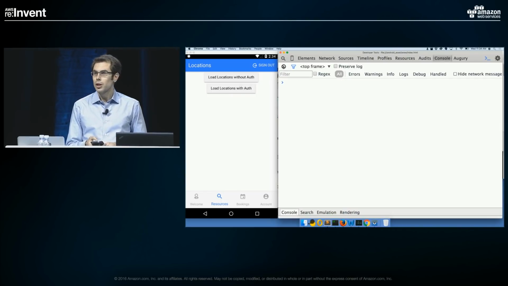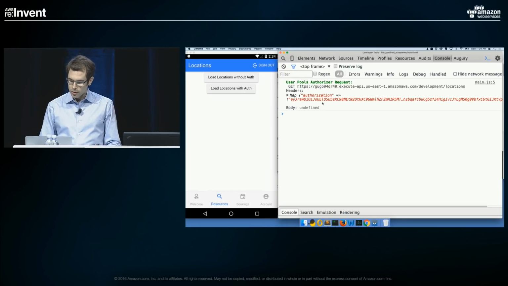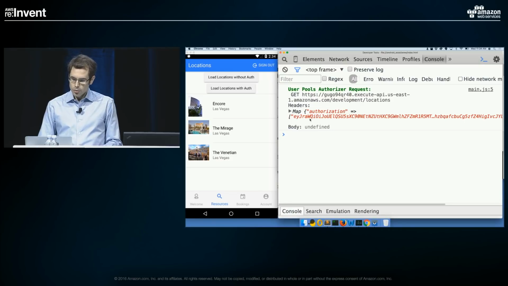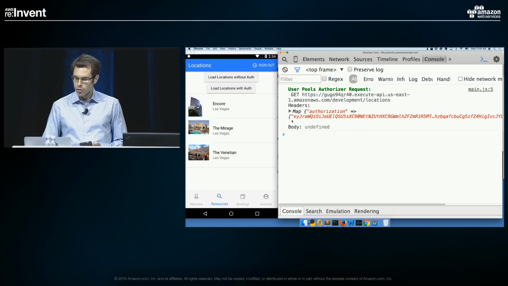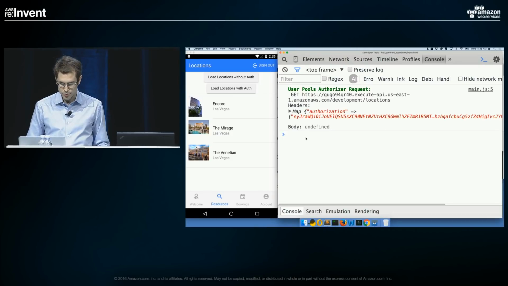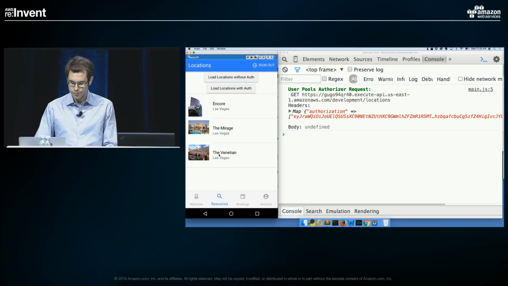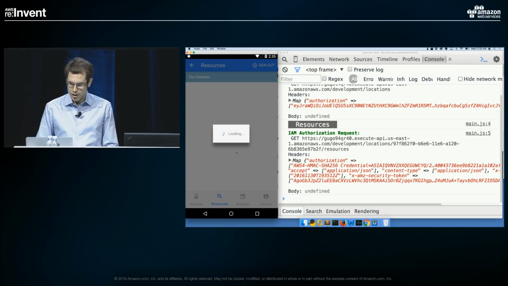And this time, we'll use a user pool authorizer. So if you notice, we're sending a GET request here. And just zoom in on this a little bit. We're sending one header with our request, which is our authorization header, and we're passing the user pool's identity token as that credential. Now, as you can see, the request worked. We have our locations back. So let's go into the Venetian here, and we want to actually load resources now, right?